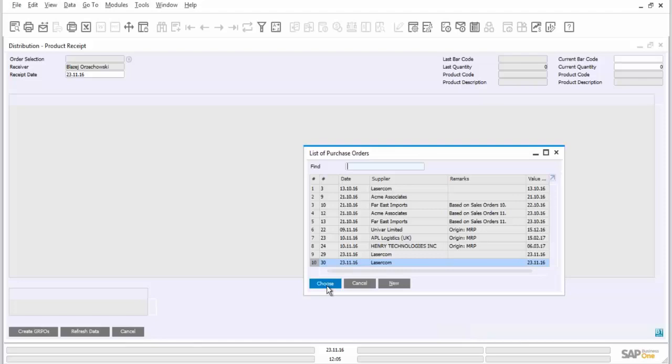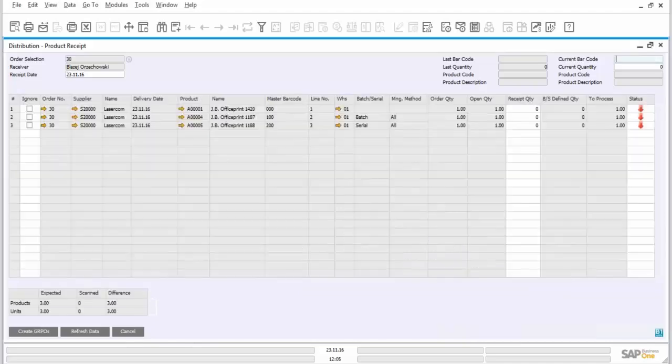And I prepared three items for this demo. We've got one item that is just a regular item, one item that is batch number managed, and one item that is serial number managed. Just to show you, now we've got the focus here in the right top corner in the field current barcode. So the system is ready for scanning. If we are in the warehouse, we would take our handheld Bluetooth scanner and we would start scanning.